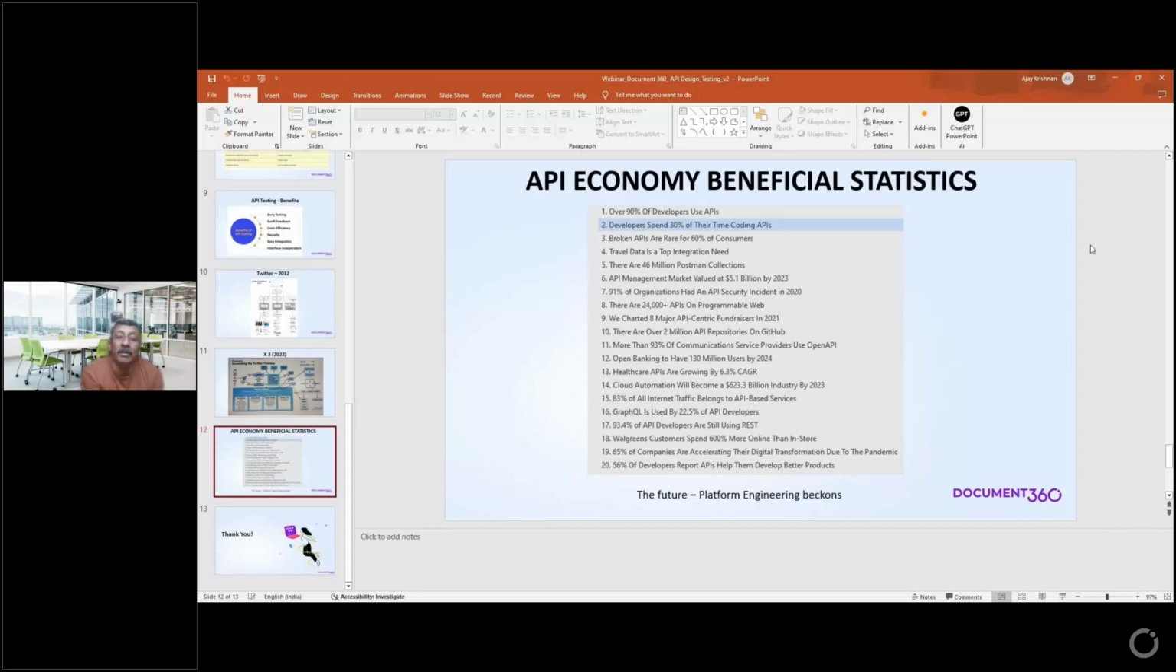If you look at point number 5, it kind of validates whatever I said earlier. It said there are 46 million Postman collections. Most of the API repositories internally for the developer to work on, it is GitHub, which is your configuration management tool, and that is how effective it is. Industries: open banking is one, healthcare is the second, and the third, cloud automation, will come in a big way.